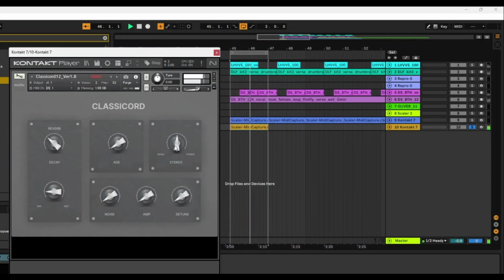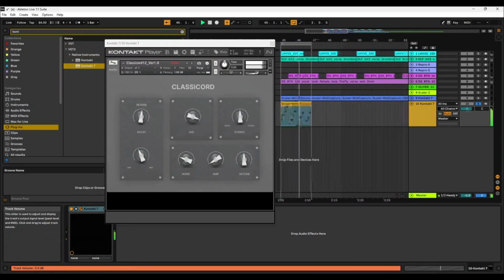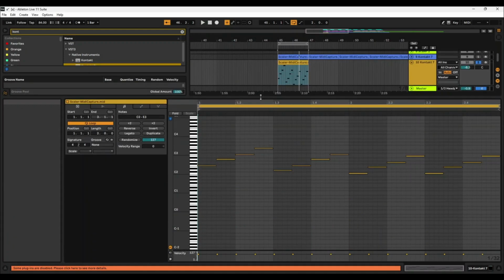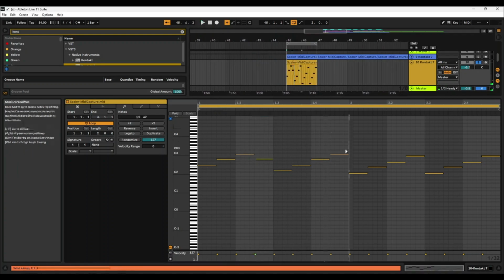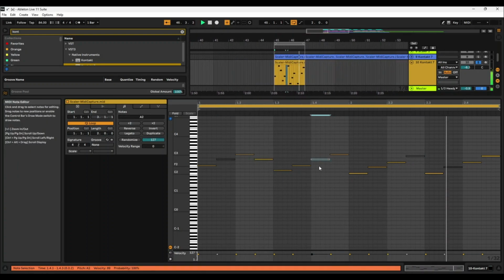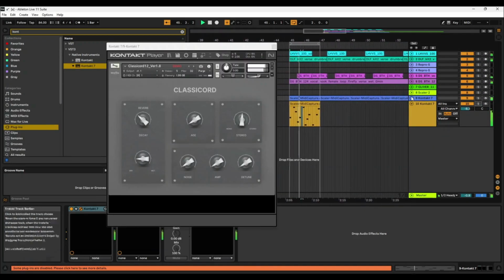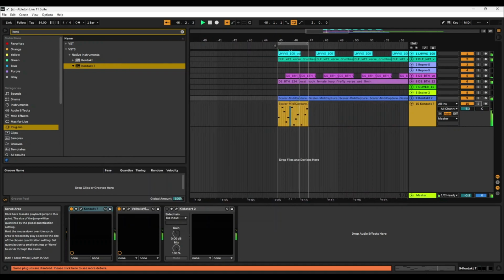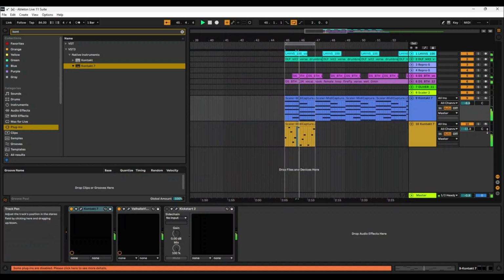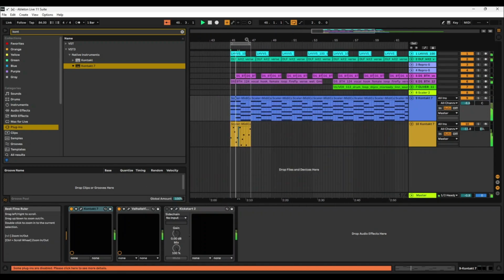Now let's modify some of the settings here. We can also go into the track itself and make manual edits. Now let's listen to them together. We'll pan this a bit to the left.